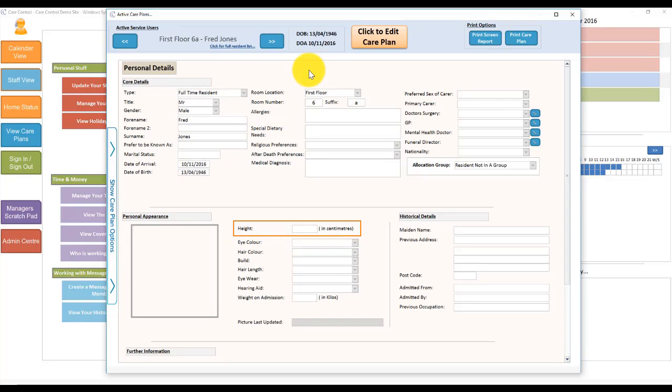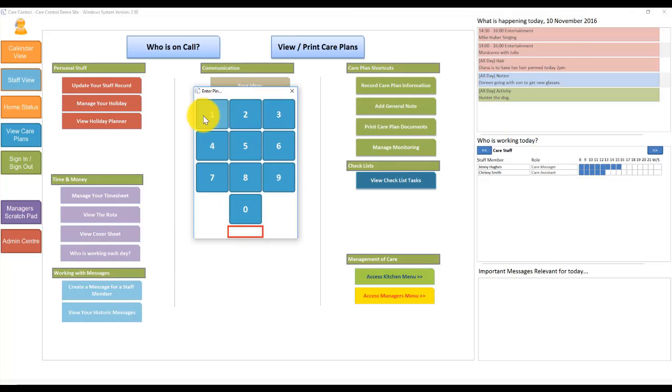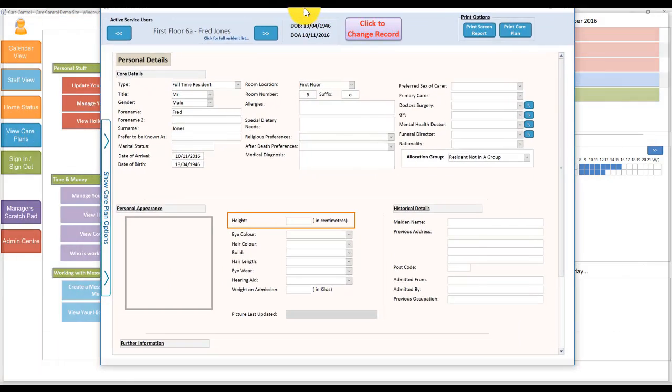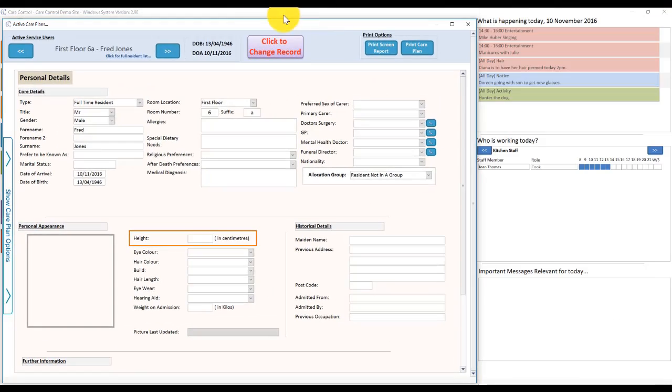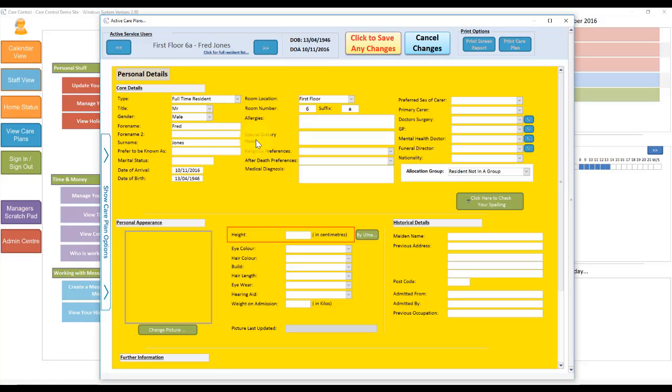To make a change on Care Control windows, you need to click this big orange button which says click here to edit care plan. We're then asked to enter a PIN number, so we're going to enter our PIN number in, and we still can't make any changes. We're still unable to make changes to the screen until we've clicked the button where it says click to change record. When we click to change record, it goes to quite a horrible yellow colour, and now we can start to enter some information in.